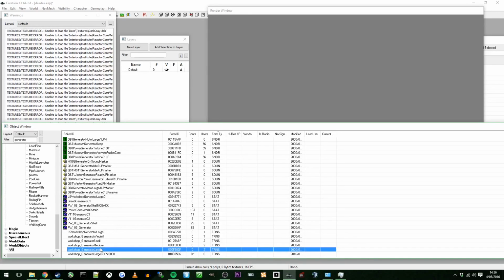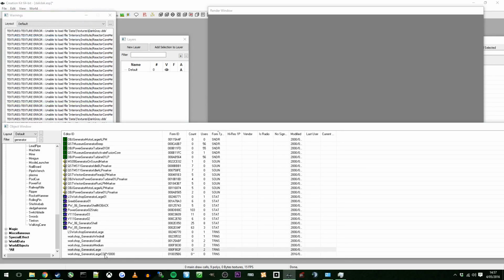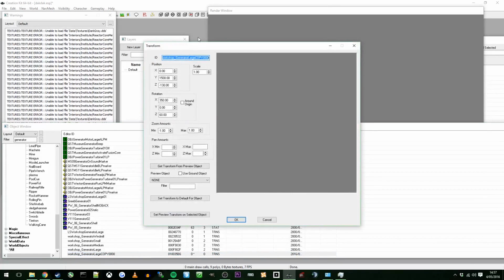If you right click on the generator large, you'll see use info. And you'll see that generator fusion is there still. That's because when you saw the first form that we made, you did see that it still said the workshop underscore generator large created object. What we want to do is make our own one of these. We want to go into edit. I'm going to name this again, what you named yours before.